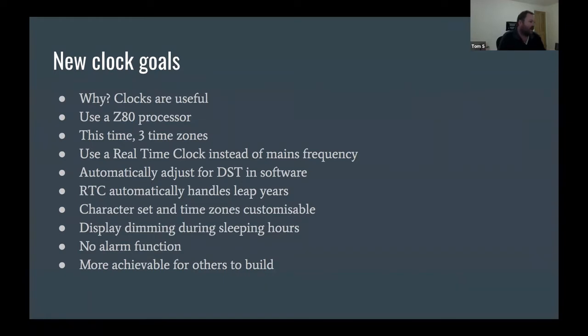And then I also definitely wanted to be able to adjust for daylight savings time in software this time. Well, it was going to be a software thing, just because it's more convenient to be able to do that when displaying multiple time zones. I don't really want to have to know when daylight saving starts and ends in various time zones around the world. I just want that to be all taken care of for me.